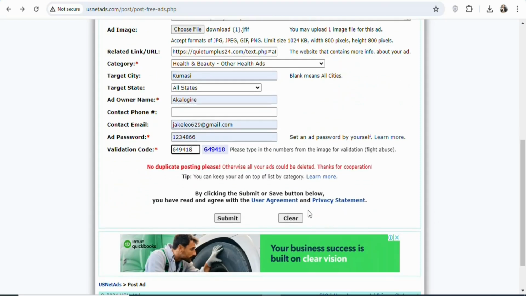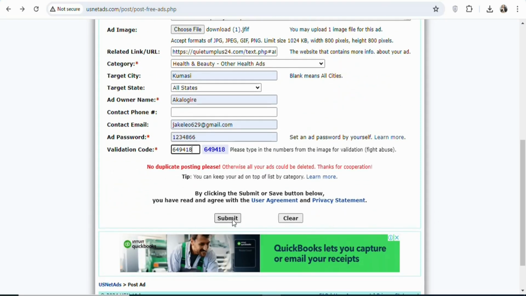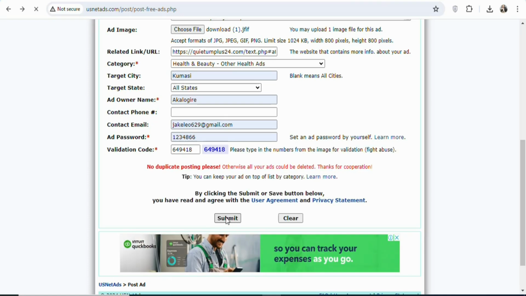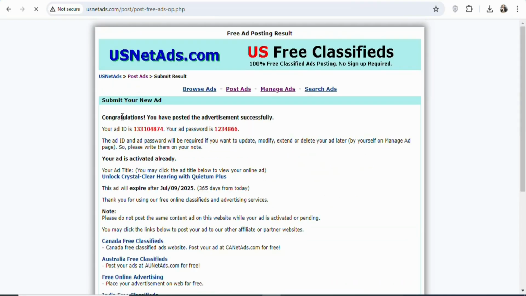Once you scroll down, you can see submit. Click on it so that you can publish your ad. So click on submit. Once you click on it, you can see congratulations, you have posted the advertisement successfully. So your ad has been posted onto the platform.